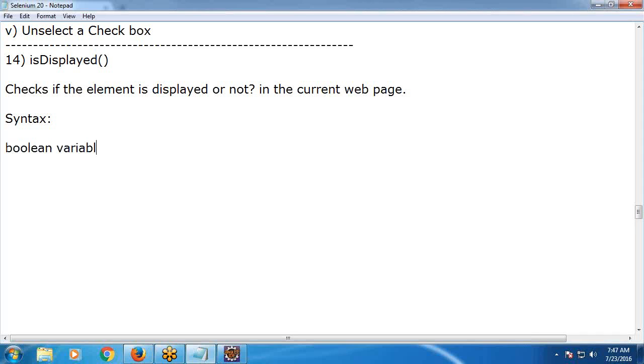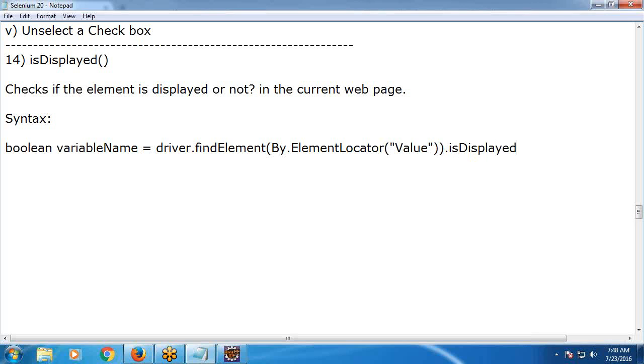Next, variable name equals driver.findElement(By.elementLocator(locatorValue)).isDisplayed(); with open and close parenthesis and a semicolon.